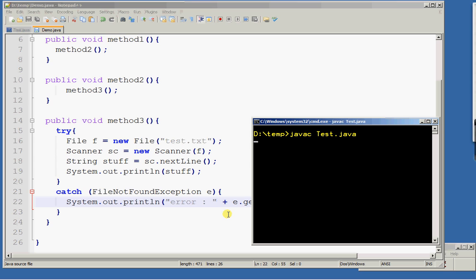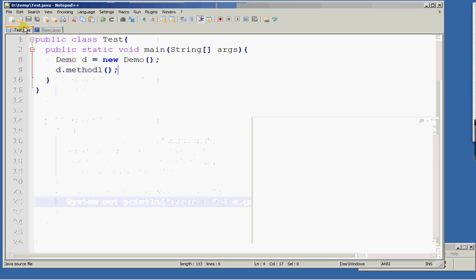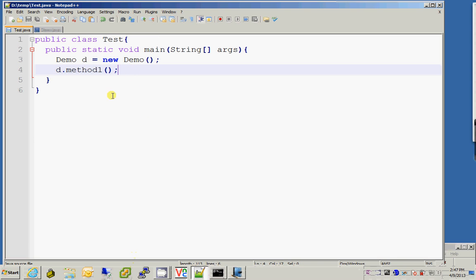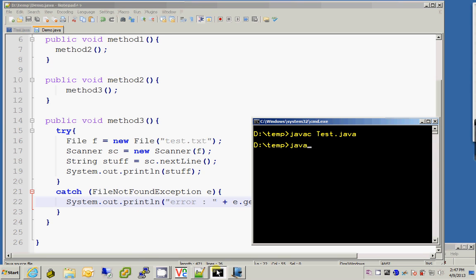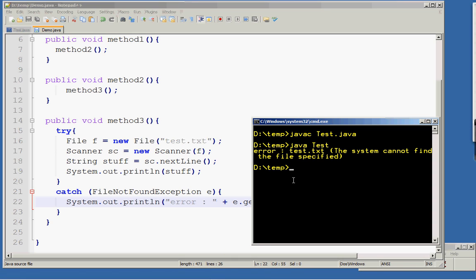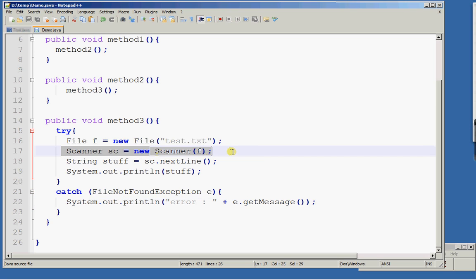Let's take a look at Test. Test basically contains a main method which creates an instance of demo and calls method 1. So main will call method 1, which calls method 2, which calls method 3, which goes to line 15, 16, 17. On line 17, there's a problem. A FileNotFoundException is thrown.